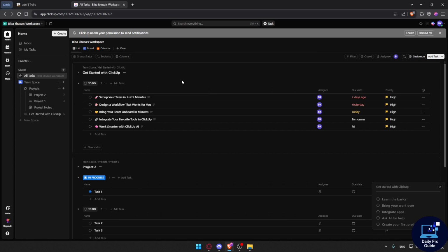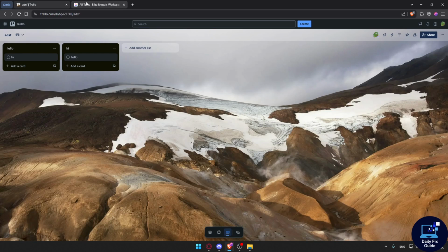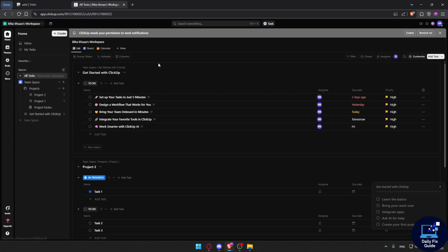ClickUp, on the other hand, is a little bit more complex than Trello. Of course, it offers lists, Gantt, calendar, docs, and more features, but a steeper learning curve. So it's a little bit more complex than Trello.